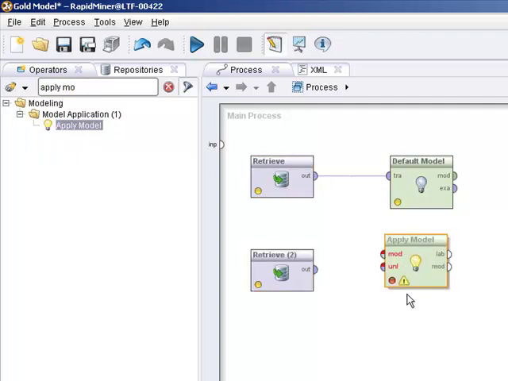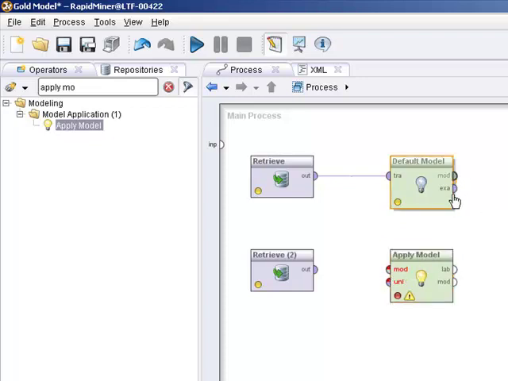Boom. Same thing. It's missing two key inputs. It's missing MOD, the model, which comes from here. So we're going to take this and connect it here. Boom. Okay. And it's missing the input, which is right here. The prediction data input. Okay.